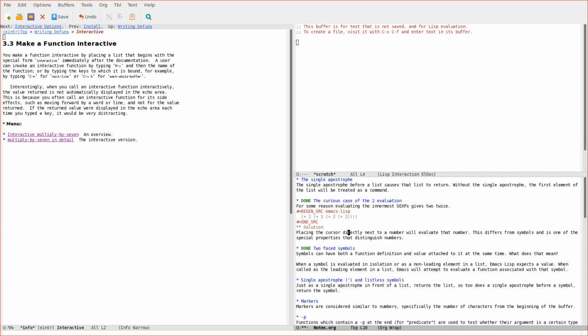Two-faced symbols. I was a little bit confused about how a symbol could link to both a function and a value. I'm not 100% sure, but I think I figured this out. When you evaluate a symbol on its own, it's going to give you the value. It's only going to be evaluated as a function if it's the first atom of a list.